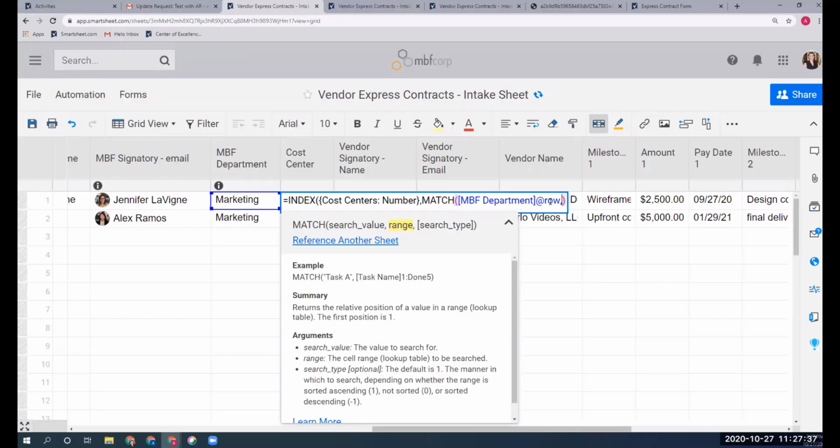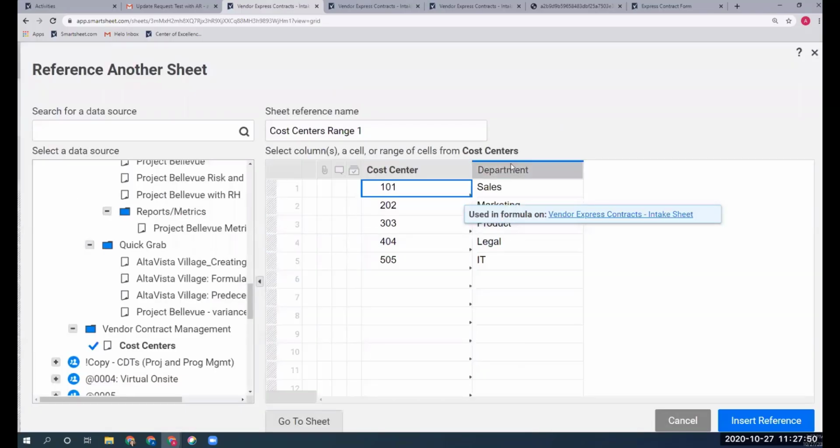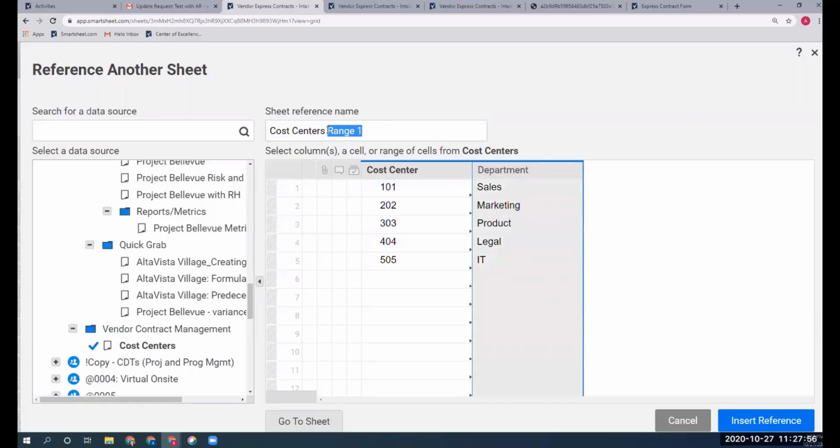Before I go any further, are you with me so far? Yeah, yes, I am. Beautiful. So we want to look for whatever the marketing department is in the other sheet. And Smartsheet was smart enough to bring us back here. So I'm going to now click department, delete range 1 and call it department. All right, let's insert that reference.